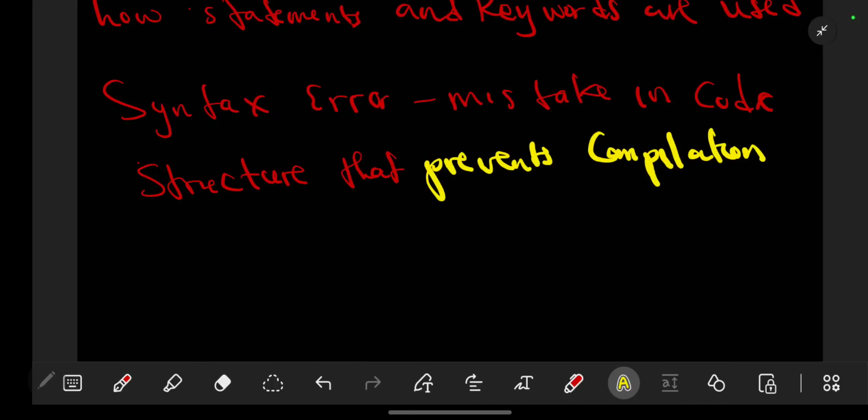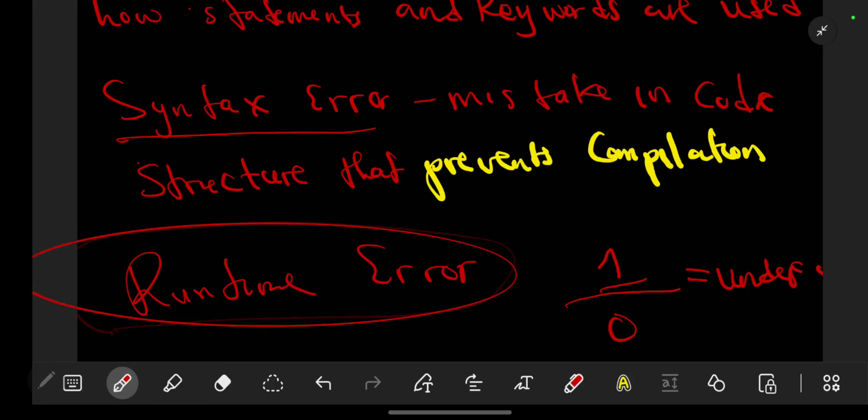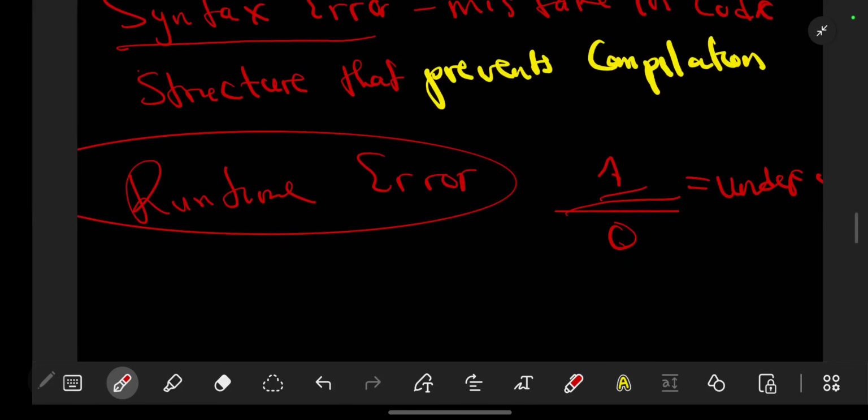Sometimes it might not be a syntax error, but a runtime error. For example, if you get your calculator and write 1 divided by 0, any number divided by 0 is undefined, your calculator won't give you an answer. That is a runtime error. Everything is correct, 1 is correct, 0 is correct, but you cannot divide. That is what we call a runtime error.